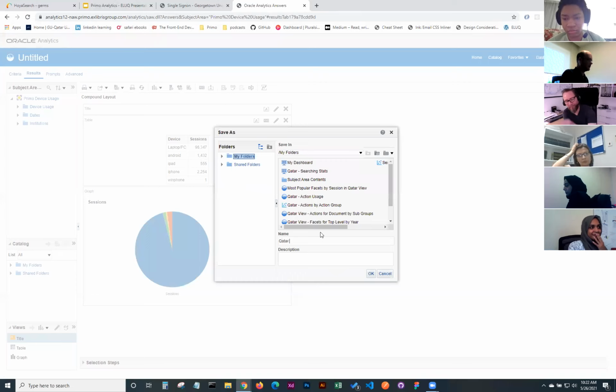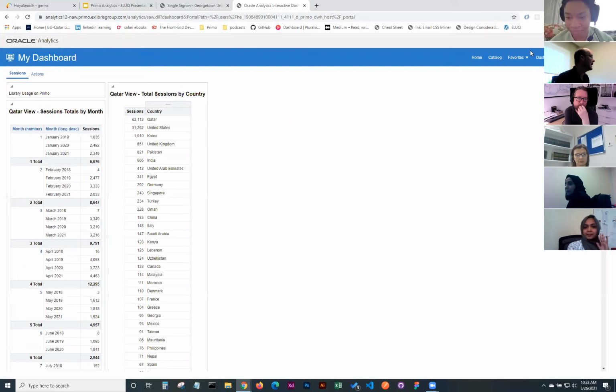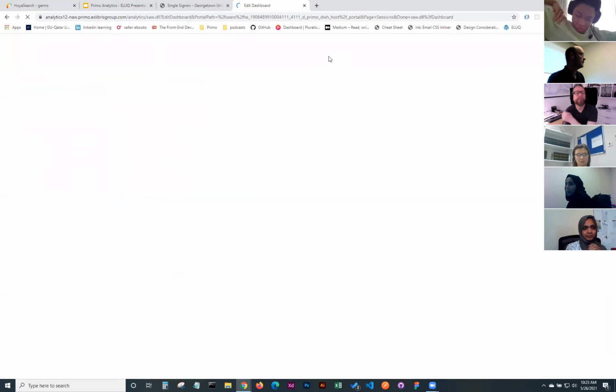And then Qatar view, and this is sessions by device. Okay, so we got that now. We got the visualization here. That's cool. Now I'm going to go back to my dashboard. I'm going to work on my dashboard again. And I'm going to do something kind of fun. I'm going to add, okay, great. So here it is. It's actually preview. I want to edit it, of course, to add something here. Now, what we're not spending time doing is formatting.